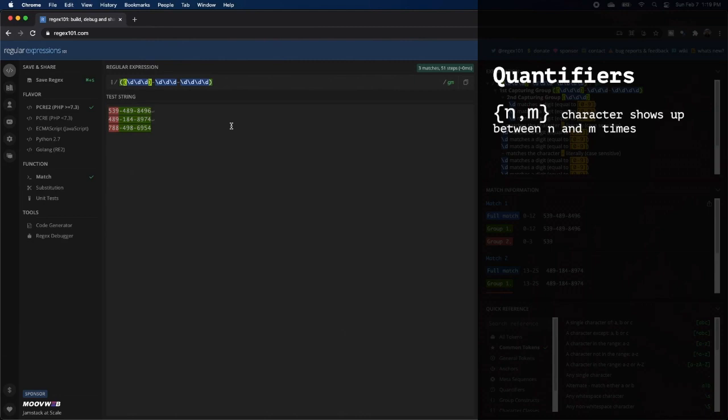What's really powerful here is that if we're looking for at least n occurrences, we don't even need to specify the upper bound, so we could write n comma, and if we want exactly n occurrences, we would write just n without the comma and without the upper bound.